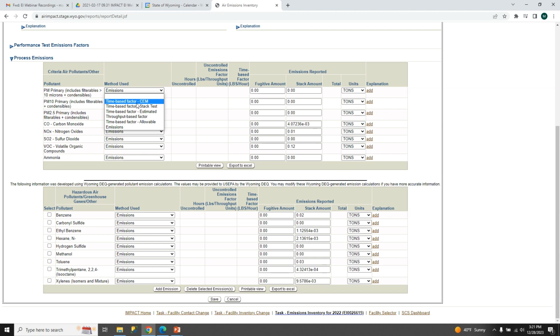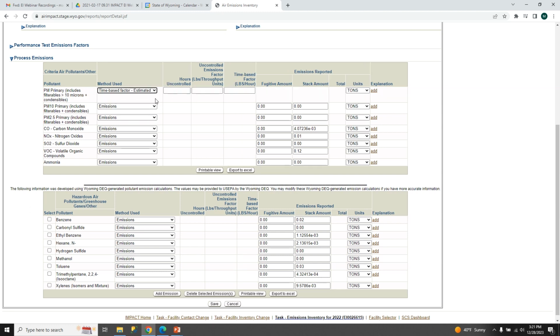So all of these kind of go in order of preference. Obviously, most facilities won't have SEMs and most don't have stack tests for their units. So if you do have a stack test, please use it. And if you have SEM data, please use that as well. So when you click on the time-based factor, we'll just do the estimate.